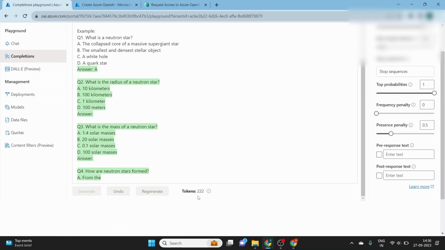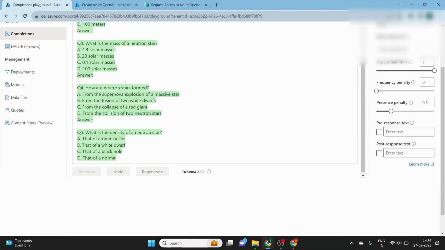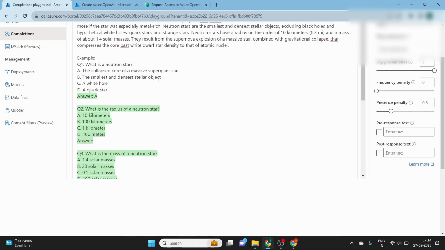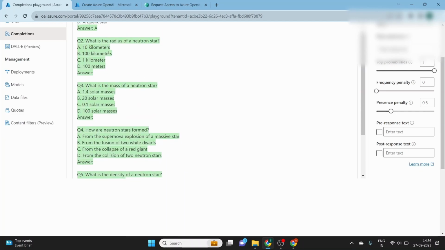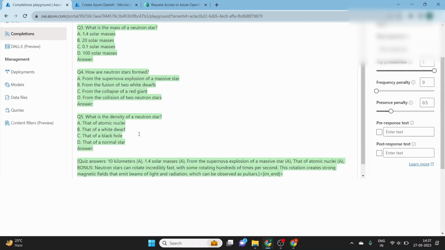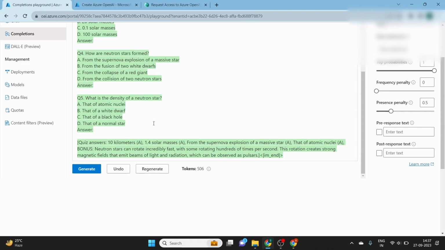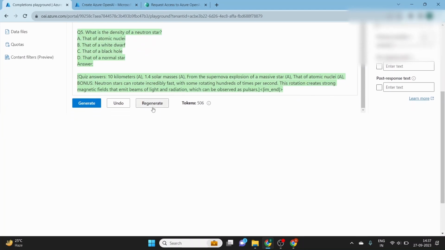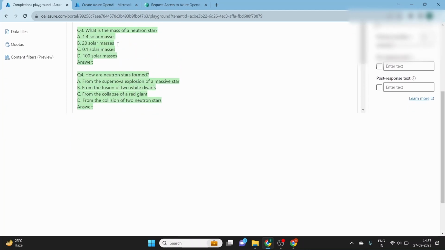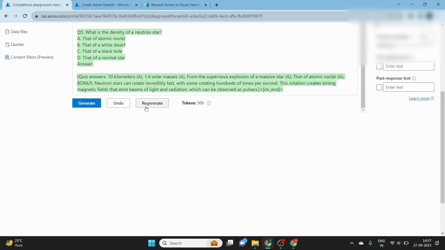You can see that it has created the result. The first question was already there, but after that it created 4 more questions: what is the radius of a neutron star, what is the mass of a neutron star, how are neutron stars formed, what is the density of a neutron star. It's interesting, right, guys? Now if you want to regenerate the response, for example you didn't like these questions, you just click on regenerate.